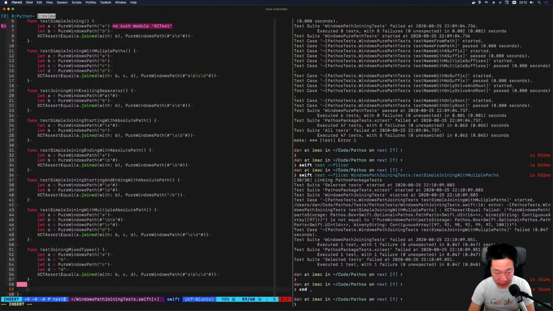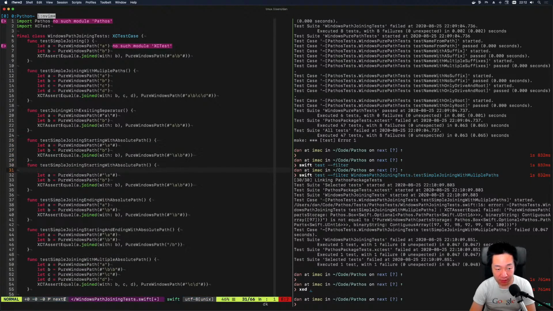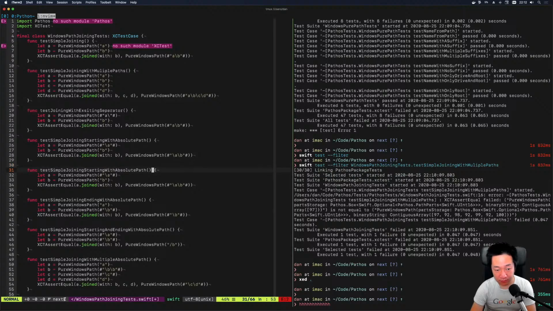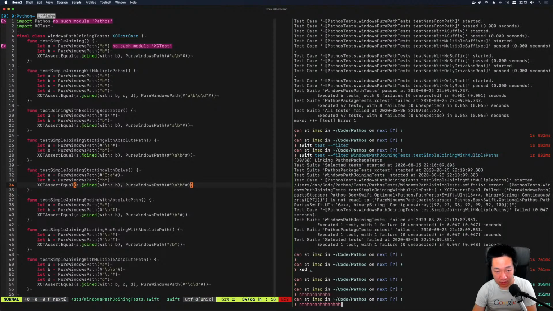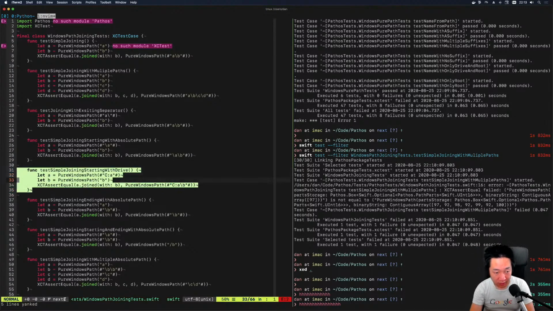All right, let's write the other tests. So what are the interesting ones? Ones with drives, right? So essentially drives should have similar behavior as absolute. So we can just duplicate this and say simple joining starting with drive. And what is starting with drive? It's like C colon, right? C colon AB should become C colon AB. Okay, we need to be really careful doing this because down the line we may confuse ourselves if a test is faulty.